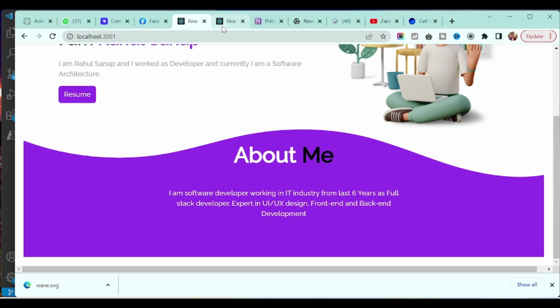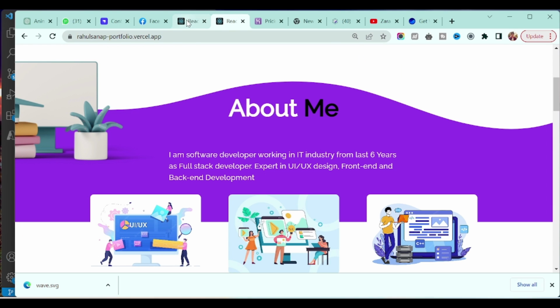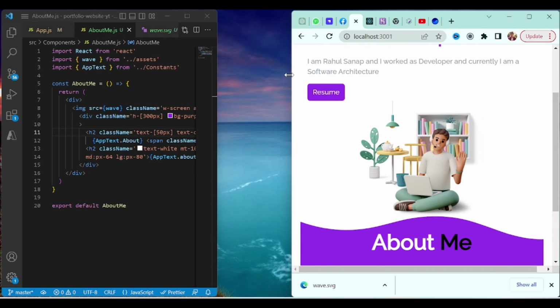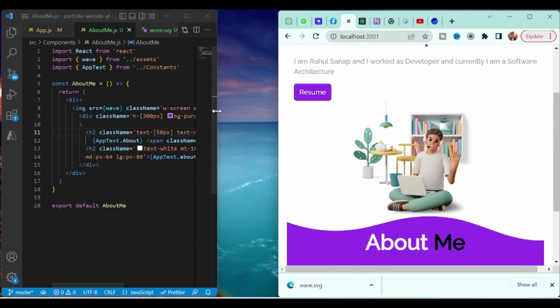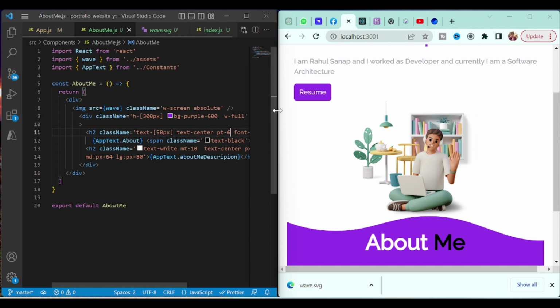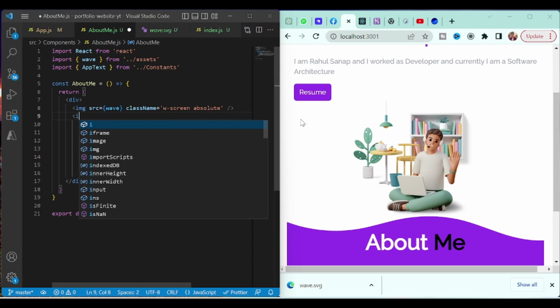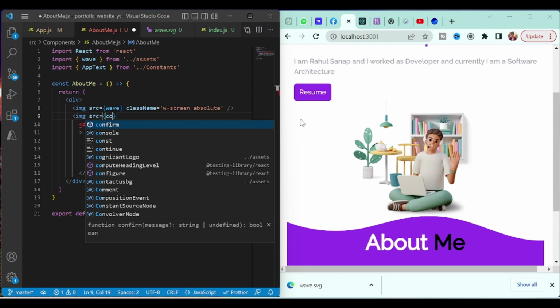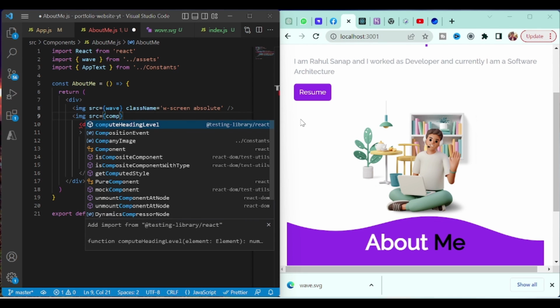So now we put this image on the left side. In order to do that, we have to define one more image tag. Okay, we will define image here, source, and its name is, I think, computer.